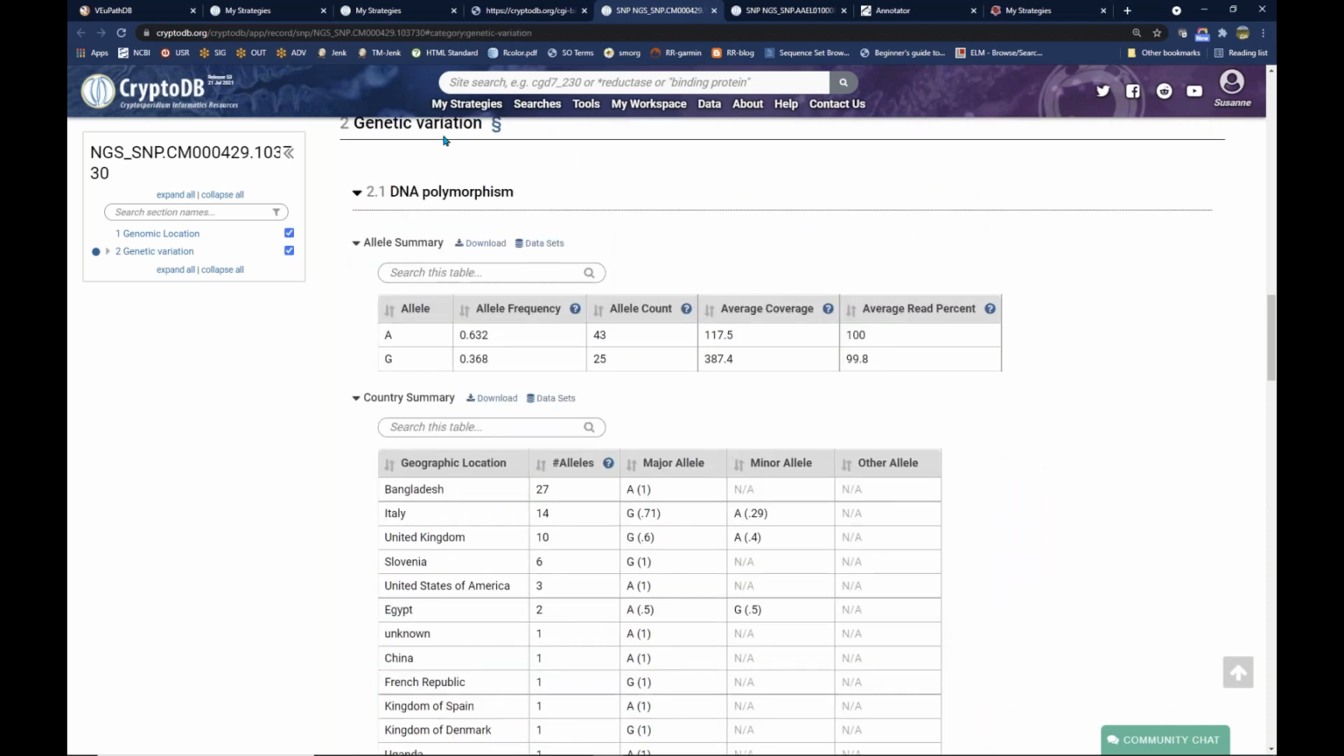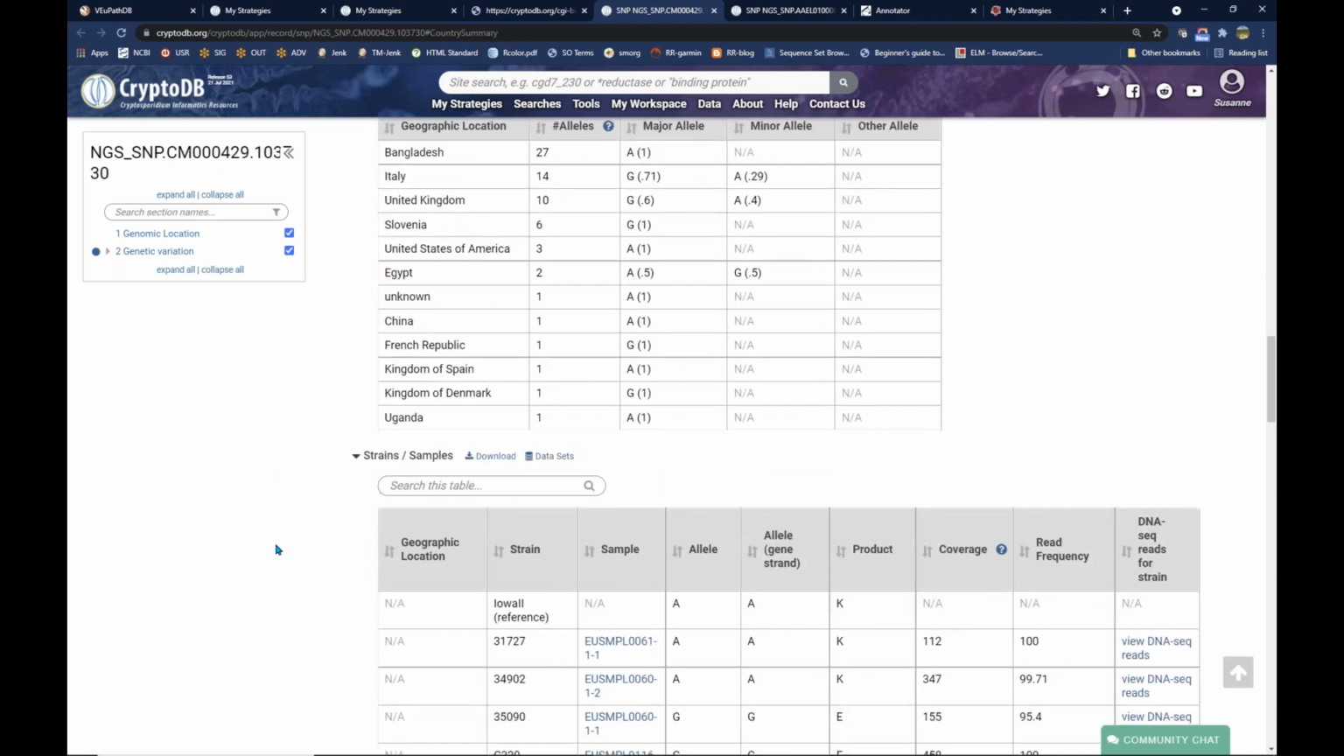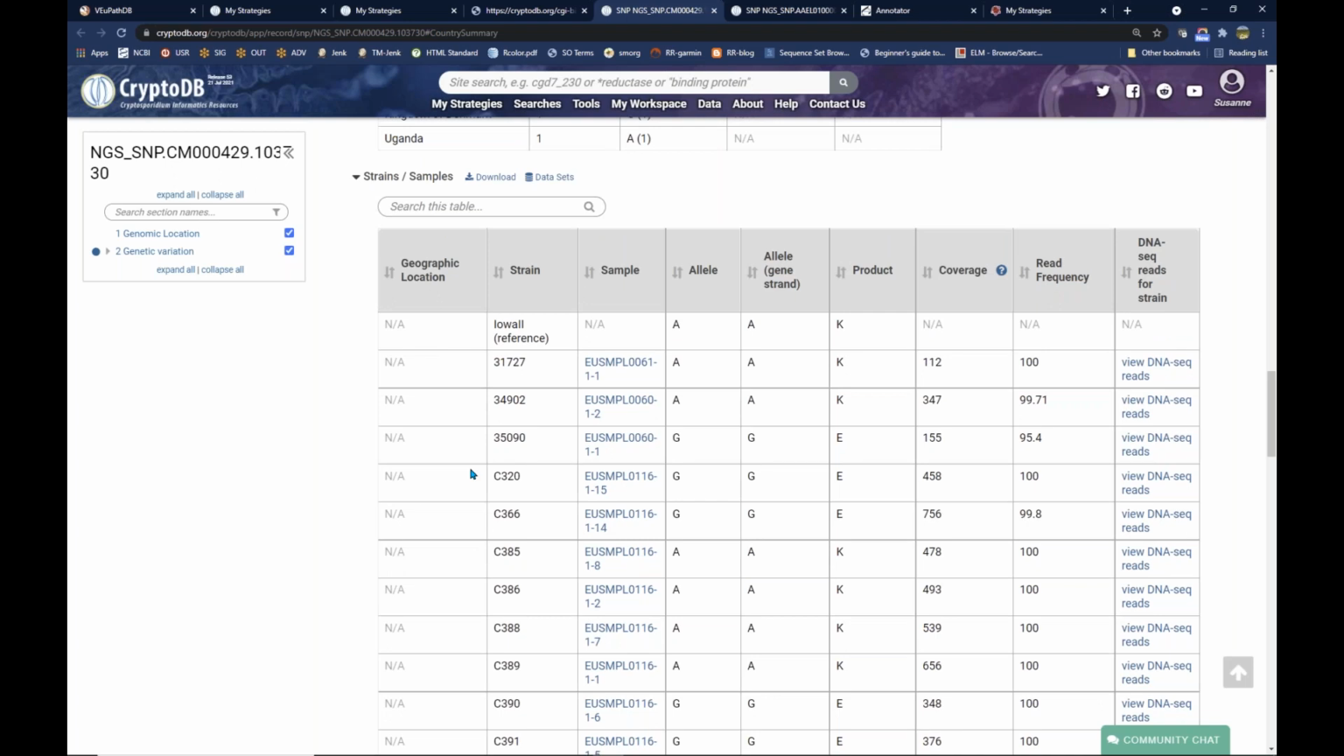And then if I scroll to the genetic variation section, there's a couple of great tables that summarize the alleles and the countries that these data sets were in. And the strains and sample table is really pretty useful in transitioning into viewing the SNPs in JBrowse. So here's an isolate. The table lists alleles and other data associated with these samples, and the SNPs in this region.